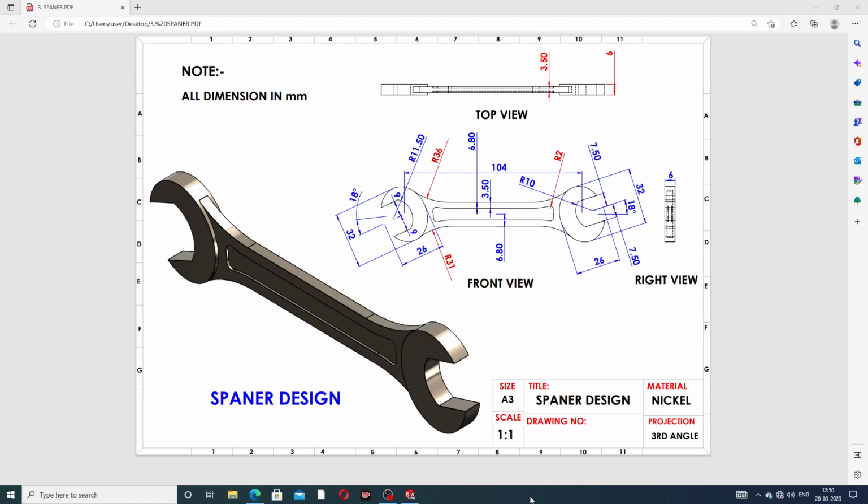This is the top view, this is the front view, and this is the right view. All views are drawn here. You can easily see all the views here, and this final product is a spanner design. All dimensions are in millimeters, and all the thicknesses and lengths are available here.